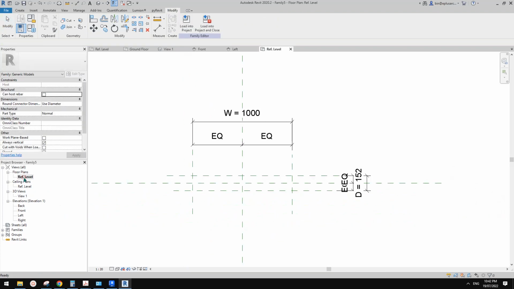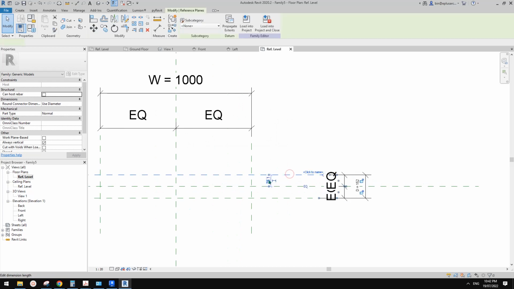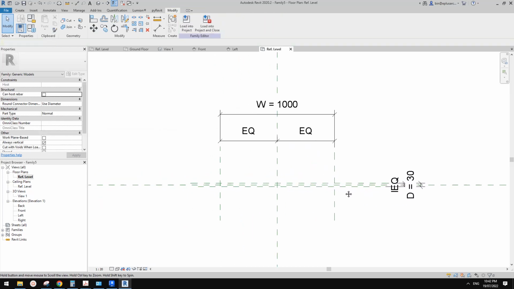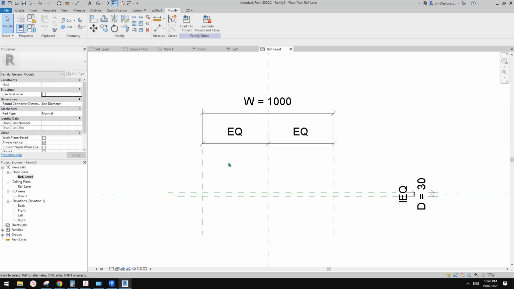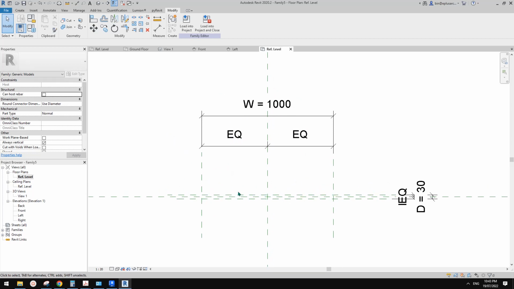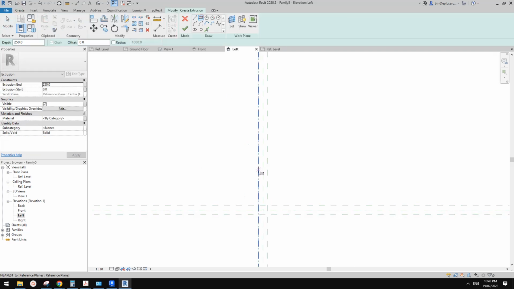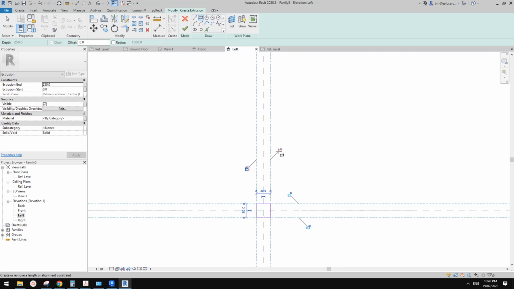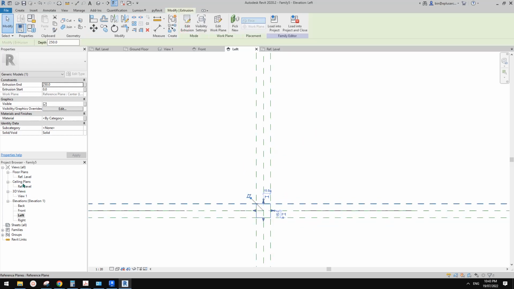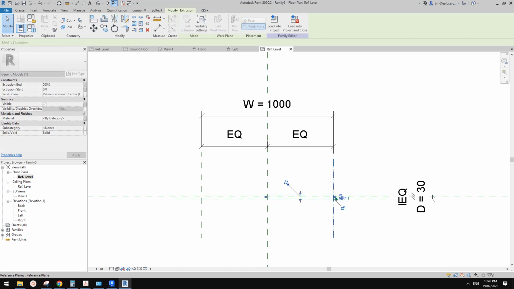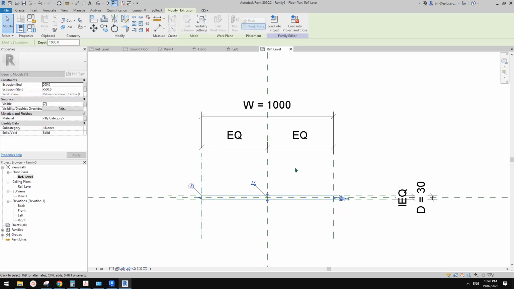Okay, so go to the floor plan again. For this one, the same, let's just type in 15 to make this 30. And this W, don't worry about this, because we are going to associate a parameter when we load this into the other family. So now we can create the extrusion. You can do it in any view, in floor plan or even elevation. So let's do it here. Extrusion, rectangle, 1, 2, 3, 4. Finish and go to front view and drag this to this reference plane lock, drag this to this lock, and this is it.